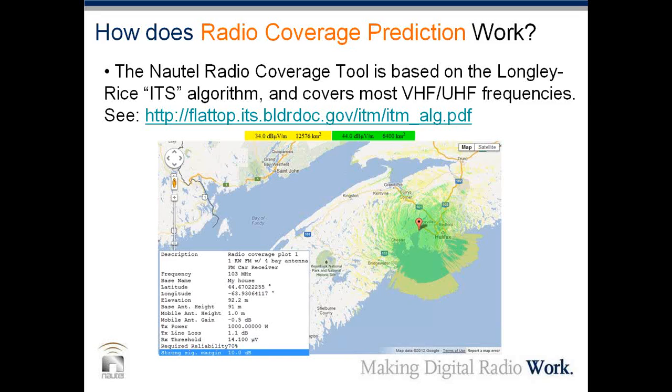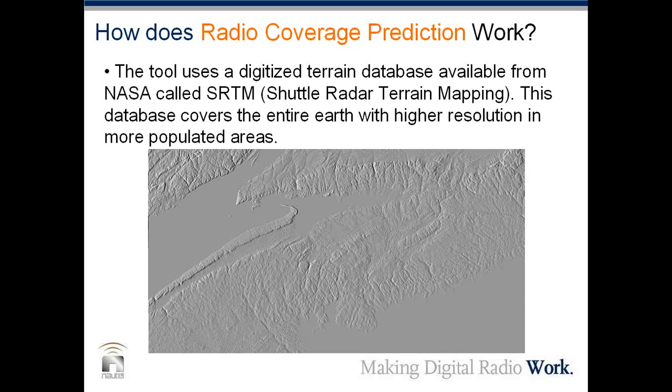That's right. So this is a website you can go to, which will take you to a document that describes the basics of the ITS, commonly known as the Longley-Rice algorithm. It's very useful for understanding what this algorithm is doing. It utilizes a digitized terrain database, available from NASA, called the SRTM data, Shuttle Radar Terrain Mapping. This was really the space shuttle flying over, firing radar at the ground as it flew, and then taking the results and putting them into a database.